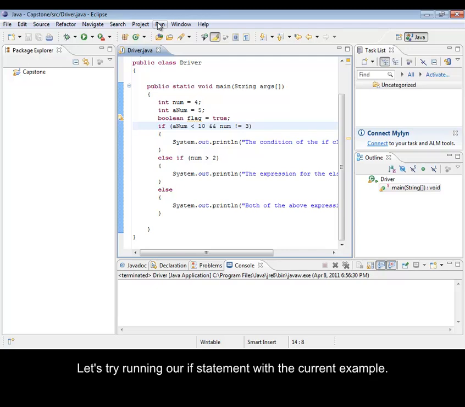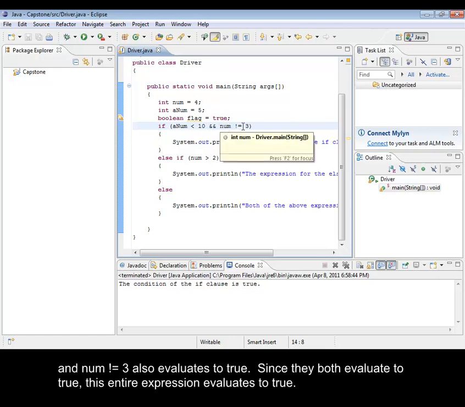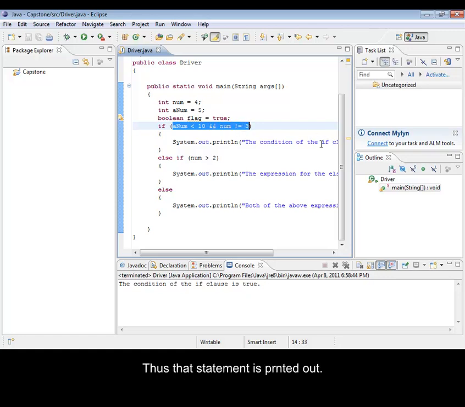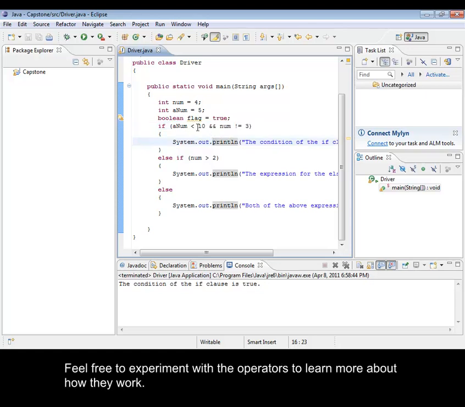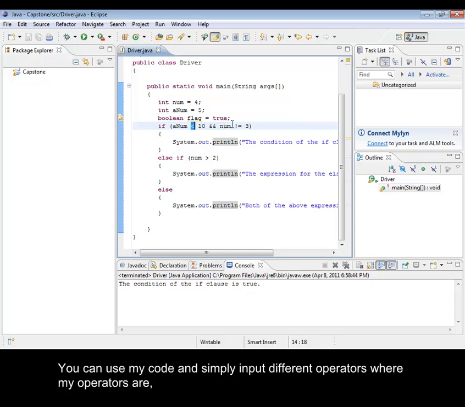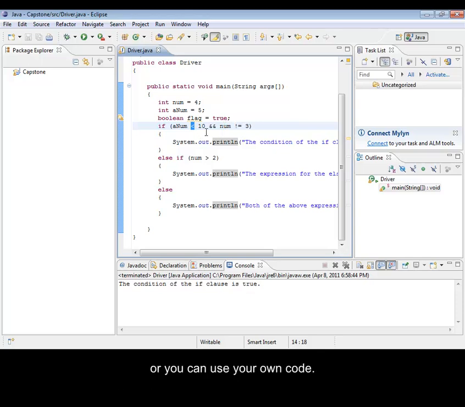Let's try running our if statement with the current example. As you can see, the first statement was printed out. That's because num less than 10 evaluates to true, and num not equal to 3 also evaluates to true. Since they both evaluate to true, this entire expression evaluates to true. Thus, that statement is printed out. Feel free to experiment with the operators to learn more about how they work. You can use my code and simply input different operators where my operators are, or you can use your own code.